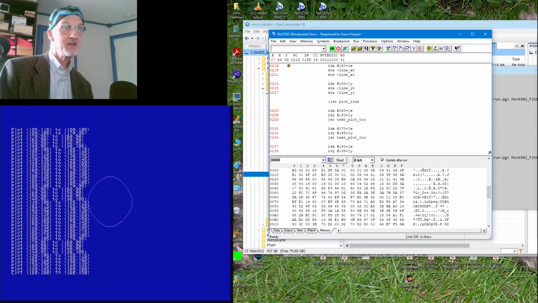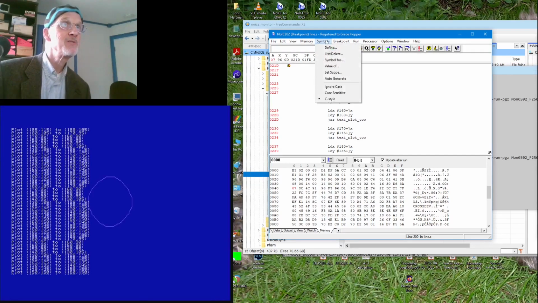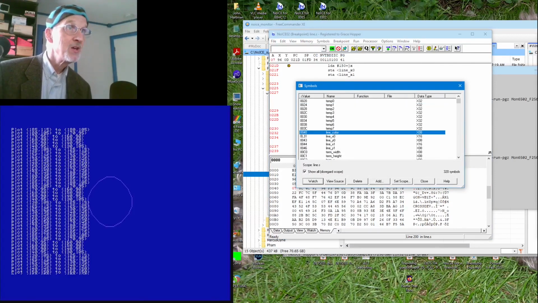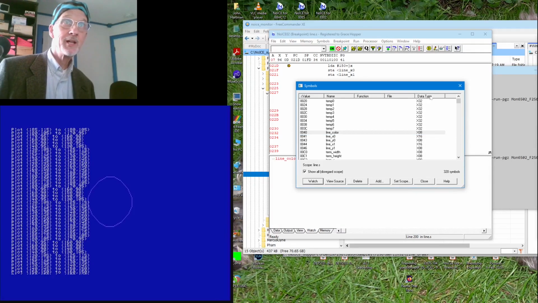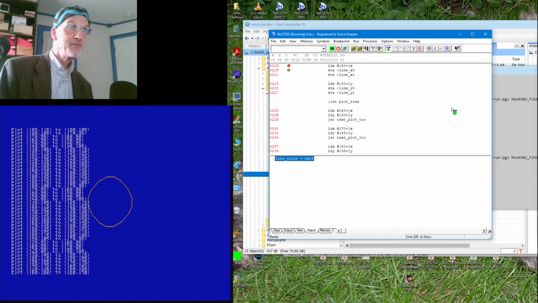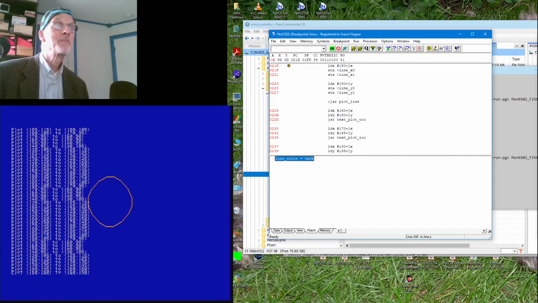Yeah, you can see that something that's stored at 40 is changing. I say, boy, I wonder what that is. It's 40. And I say, well, let's look at my symbols. Let's list all the symbols. And 40 is line color. Well, by gum, that's what we're looking at is line color. So if I want to, I can now put a watch on line color, and we can see that. And sure enough, it's changing each time around.